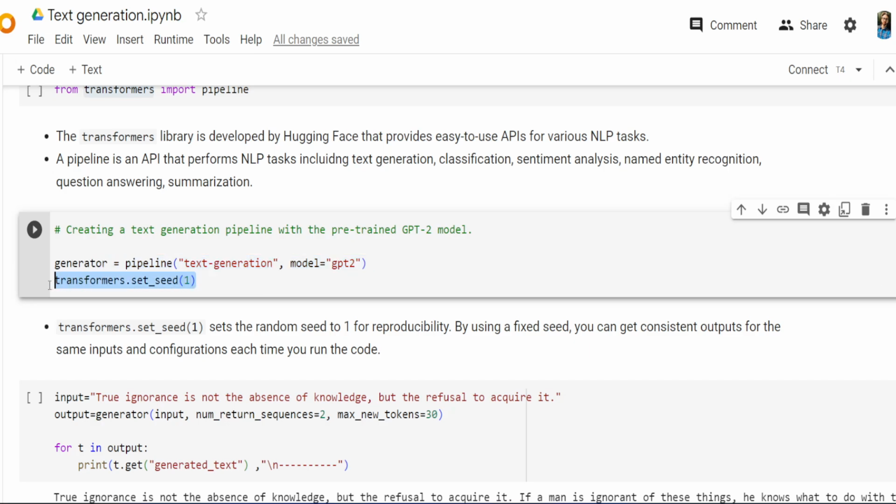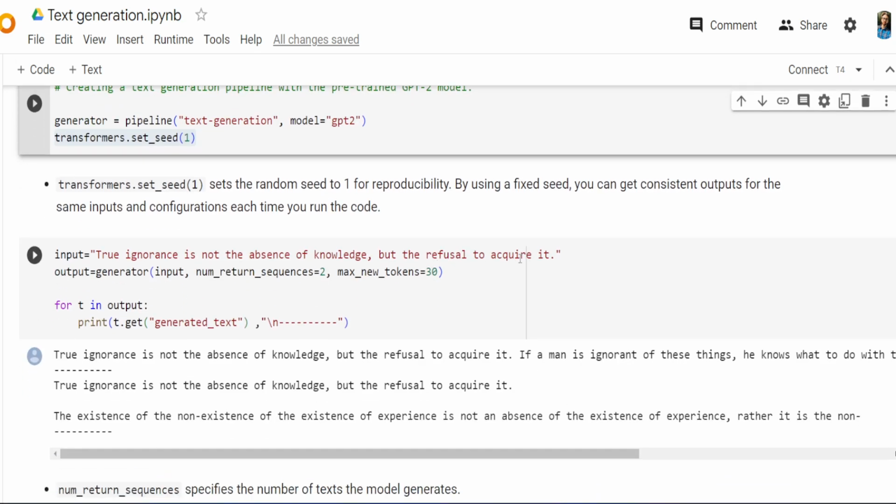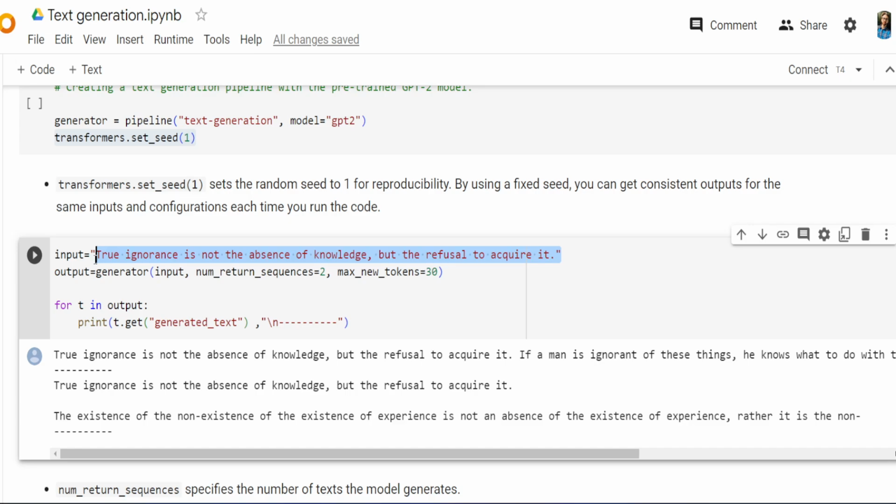Now transformers.set_seed(1) sets the random seed to ensure reproducibility. This means that the same input will produce the same output each time the code is run. Later on over here we have selected one sentence and assigned it to our input variable. Now the generator object is used to generate text based on the given input text. We pass input text to the generator along with some parameters. Now num_return_sequences equals 2 specifies that we want two different generated sequences as output.